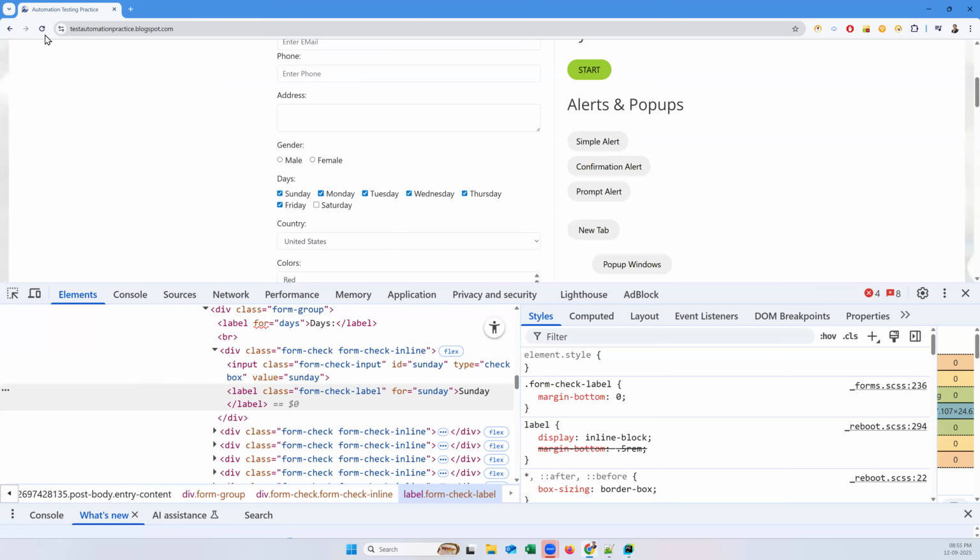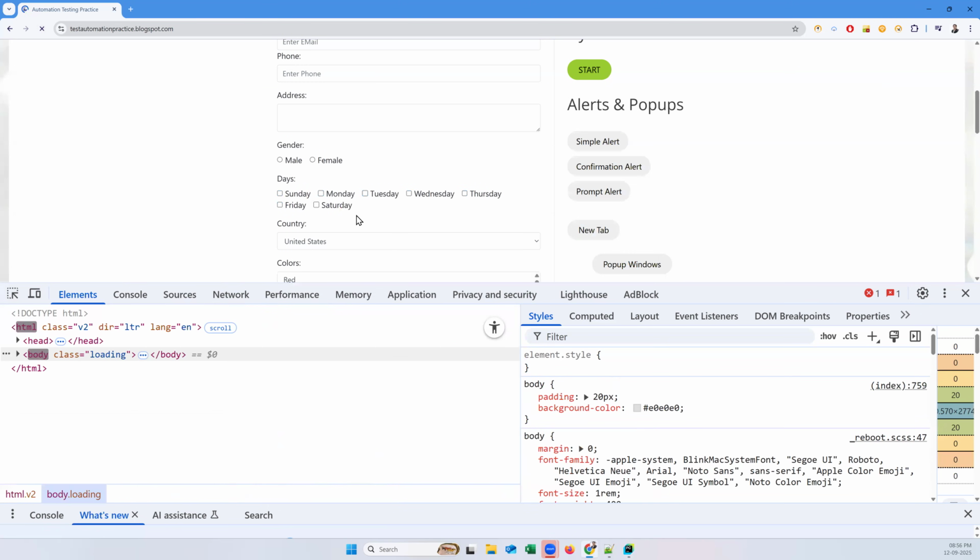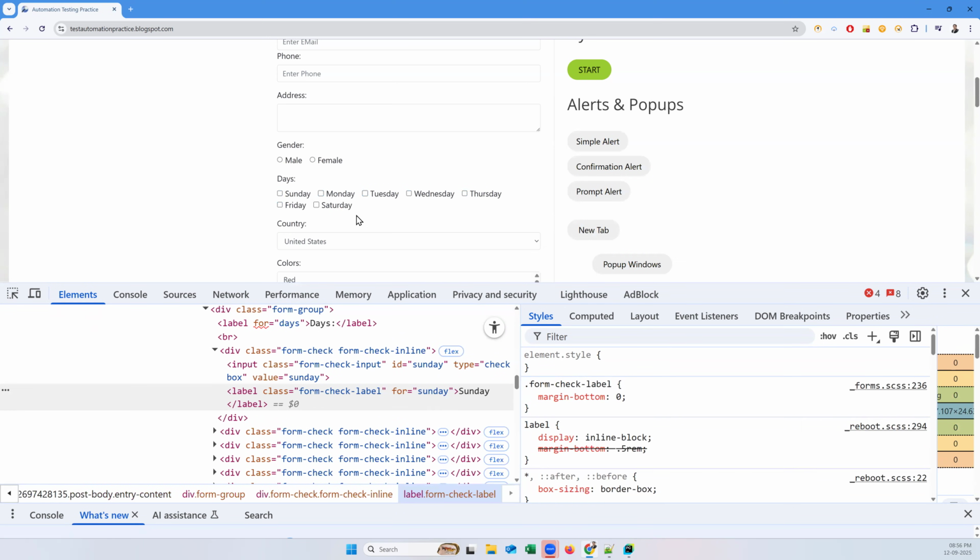Now I have 7 checkboxes in total, right? Let's say you have 20 checkboxes, or you may have 50 or 100 checkboxes. I don't know how many there are, but I want to select the last 2 or 3 checkboxes from the end. Let's say Thursday, Friday, Saturday, I want to select from the end. So how can we do that? I want to select the last 2 or 3 checkboxes.